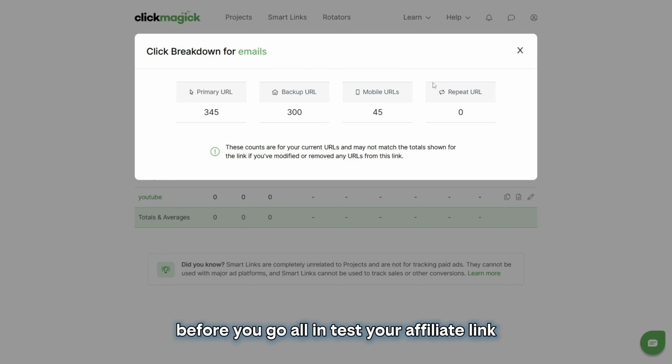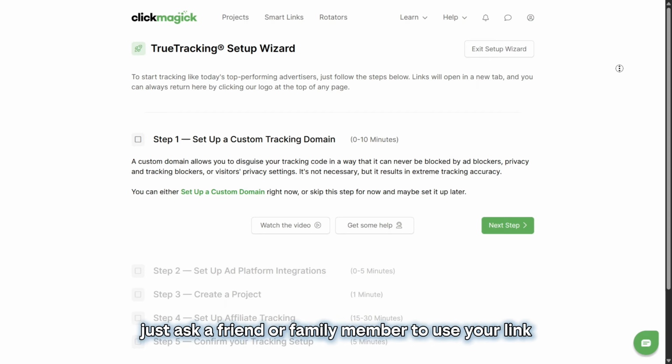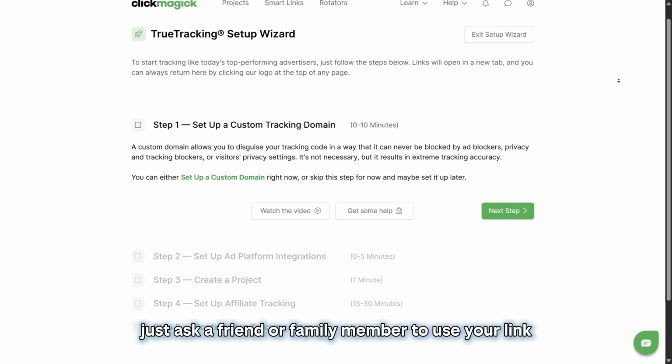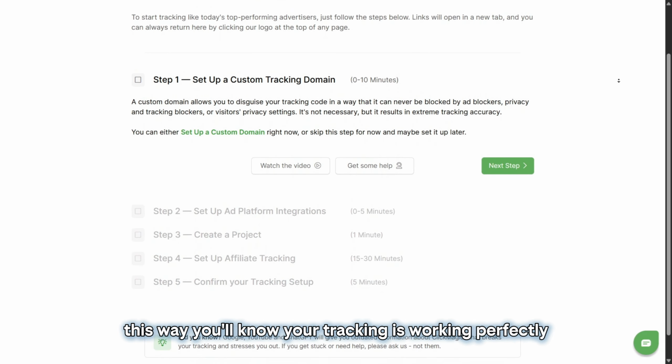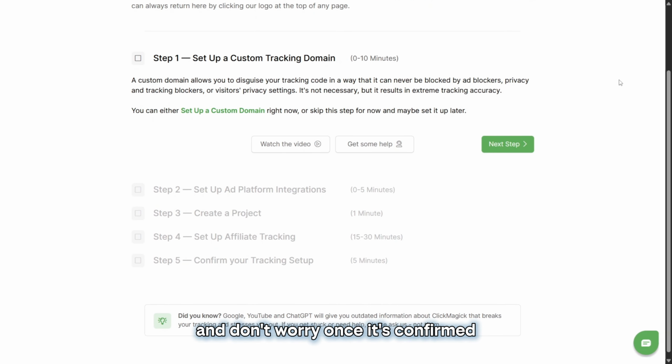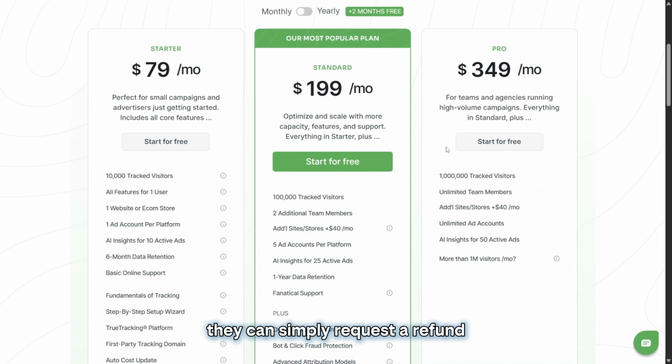Before you go all in, test your affiliate link. Just ask a friend or family member to use your link and make a small purchase. This way, you'll know your tracking is working perfectly. And don't worry, once it's confirmed, they can simply request a refund.